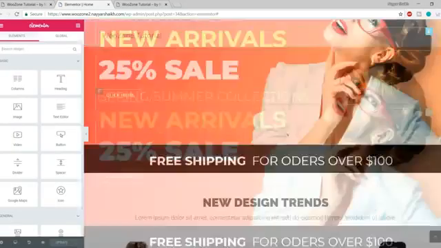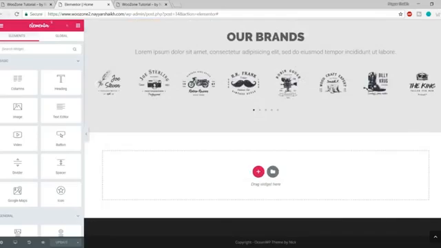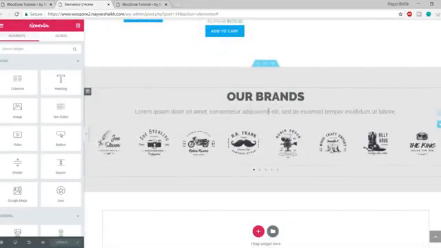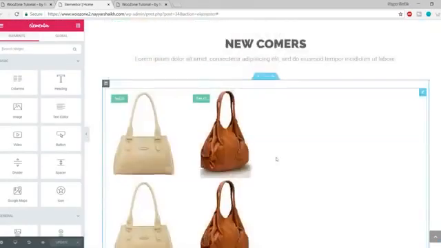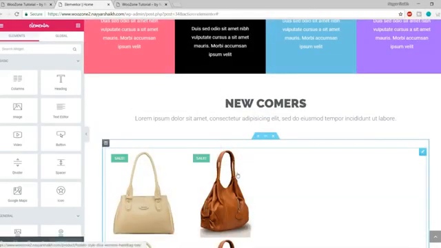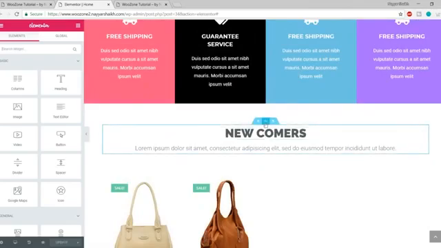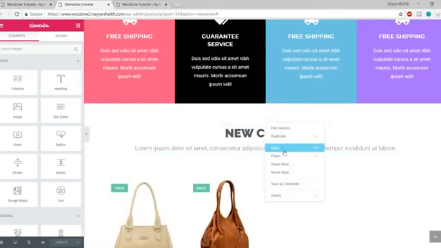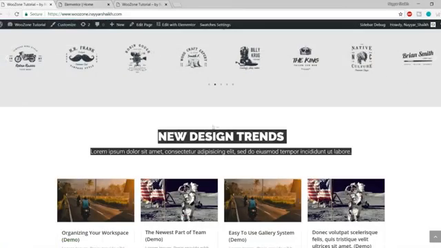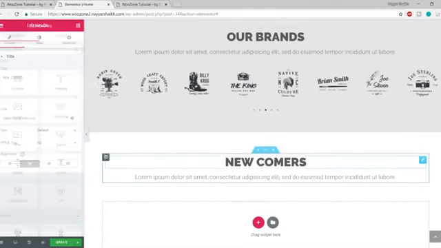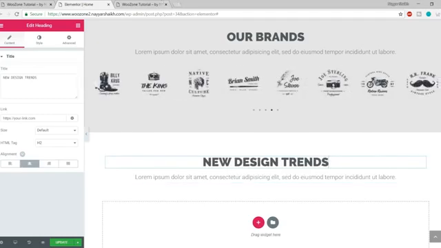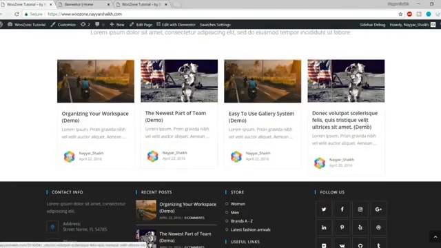Alright, so let's scroll down, and what we need is, after this section we again have this title and subtitle. So let me copy it from here. And if you see something like this, don't worry, this is showing in Elementor, but on the live website you'll see everything perfectly. So let me copy this title, come at the bottom, and paste it over here. Let's change it to new design trends, and after that we have this post showing up over here.